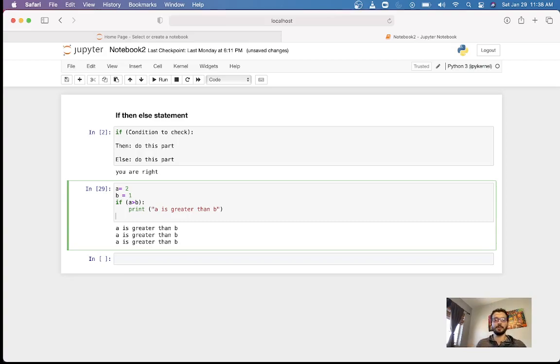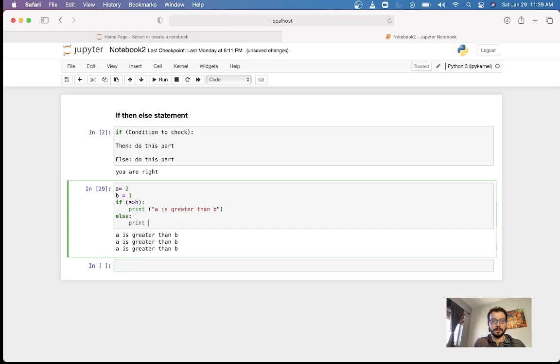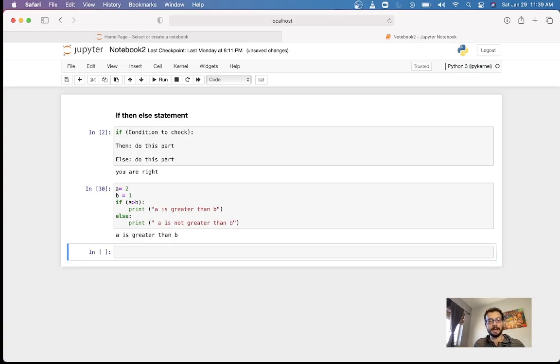Now, one of the important things that you would have seen here is that I have not specified anything as a part of else. That's because else is an optional statement, so you don't necessarily have to always provide it. However, if you do want to provide it, then you can definitely go ahead and do that. So let's say, you can go ahead and do that. And in this case, let's say a is 2 and b is 1. So a is greater than b.